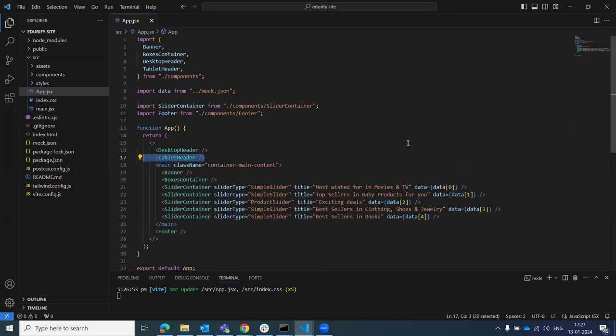And we have to import all the components. Now, if you see here, we have one more thing called a JSON file. Now I will go to the data folder.